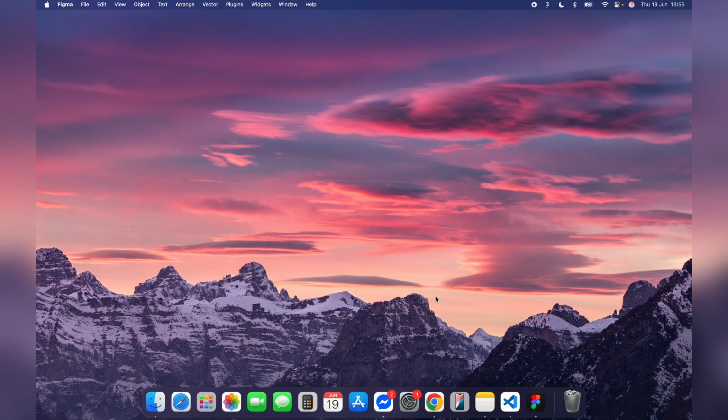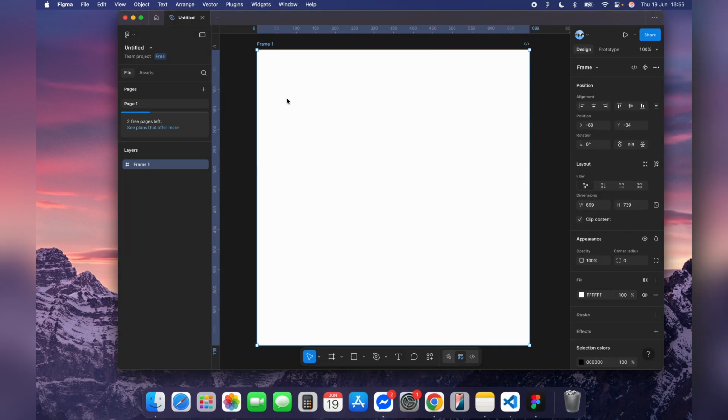First, make sure you have downloaded Figma on a device, or you can also use Figma on web. So open Figma app. After that, open your Figma design file or create a new one where you want to add the calendar. Here I have already opened this one.